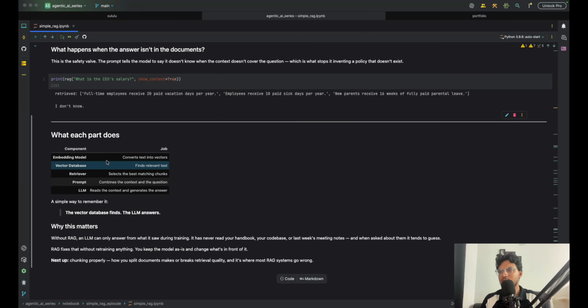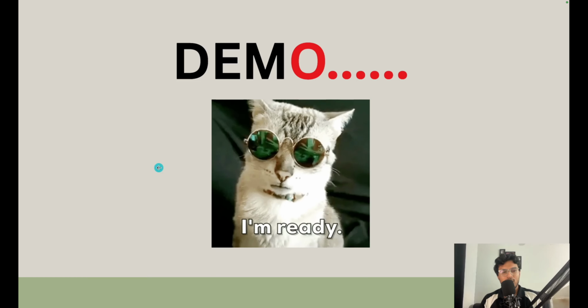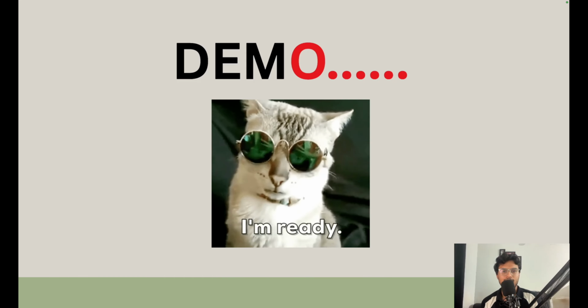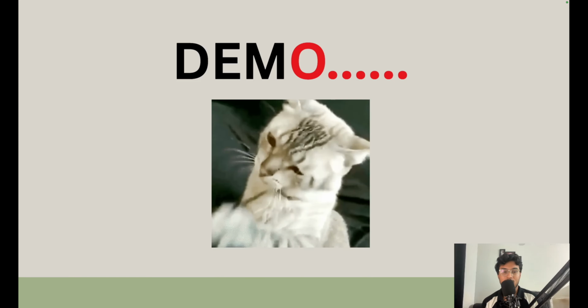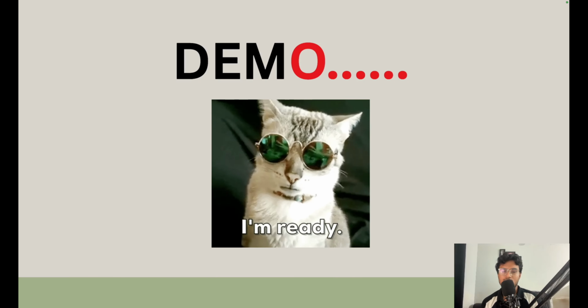It's very simple. What each part does: the embedding model converts text into vectors. The vector DB stores as well as finds the relevant text. The retriever selects the best matching chunks. The prompt combines the context and the question, and the LLM reads the context and generates the answer. That's all. Definitely this is not everything about RAG. There are a lot of things in RAG because it has evolved a lot, which we are going to unwrap slowly in this series.